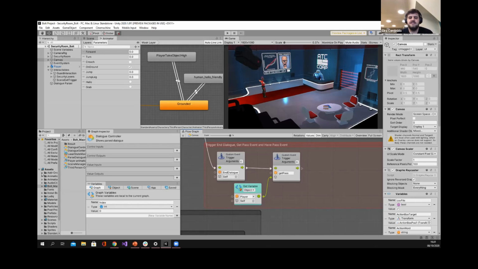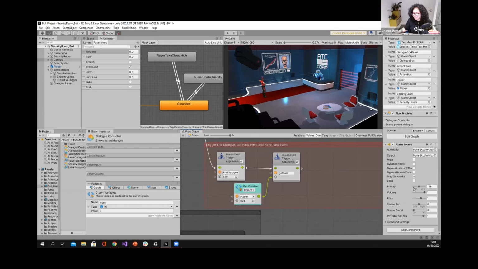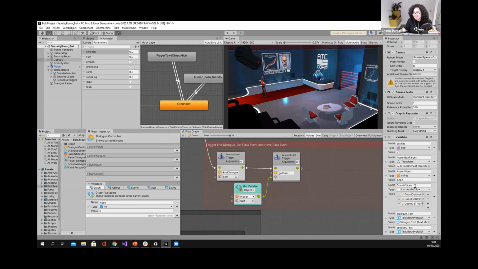So basically, this whole graph is just values in that component. It lives within that component. Okay. Cool.